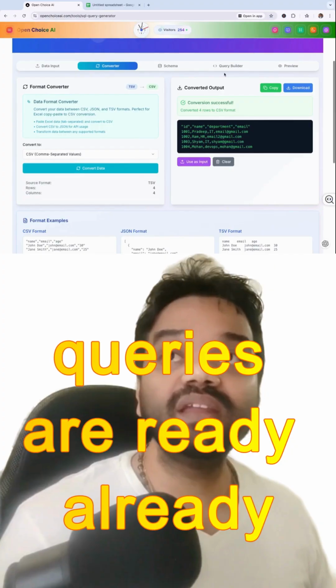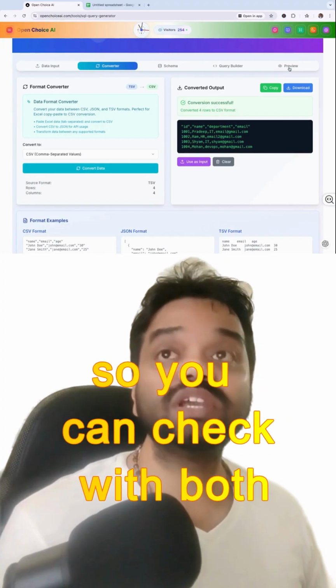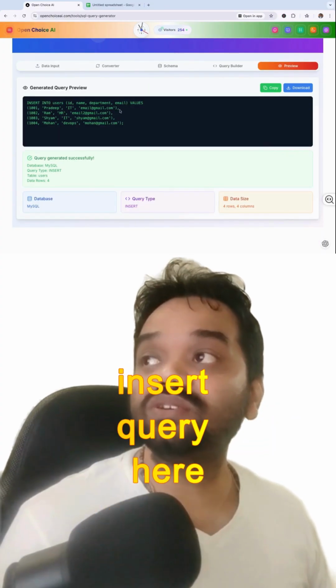Queries are ready already. There are two options: one is a query builder, another is a preview. You can check with both. The preview generates the data. It's generating the insert query here.